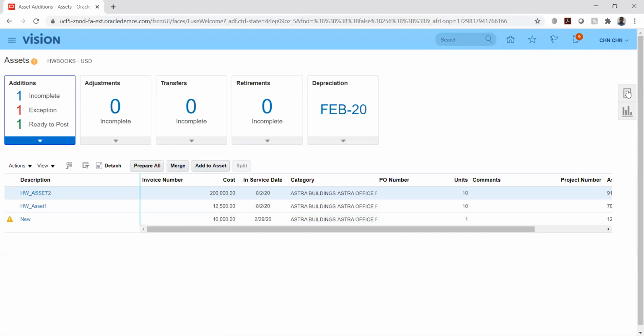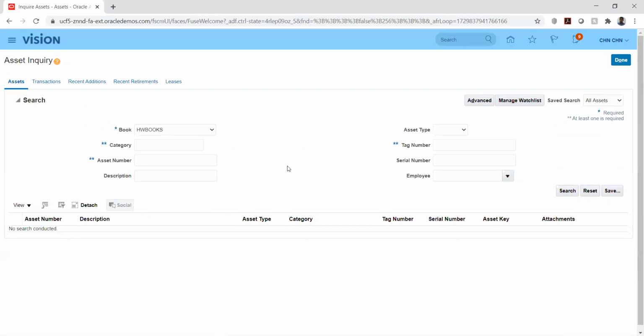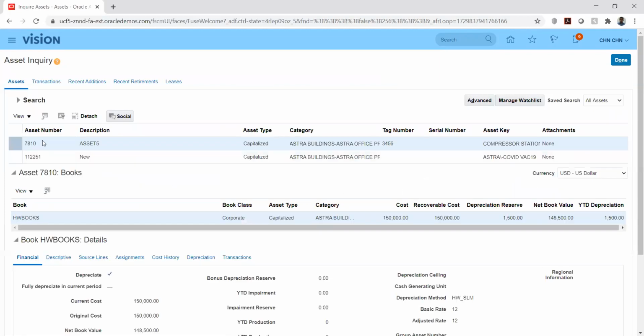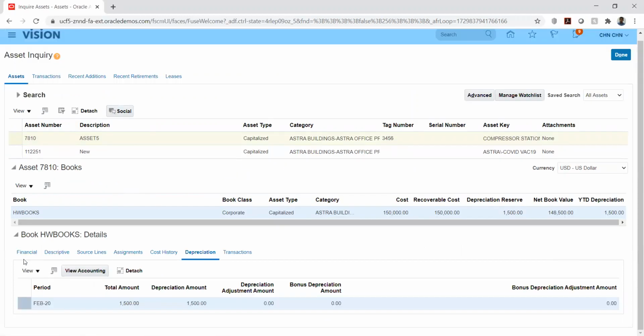Okay. So let me inquire my asset. Let me clear my category. So this is our asset, that is 7810. So let us verify whether the depreciation has run for this particular asset. Okay. So we could see that the depreciation has run. We could see that the total amount is 1500 and the depreciation amount is 1500. Since we haven't made any adjustment, this is zero.